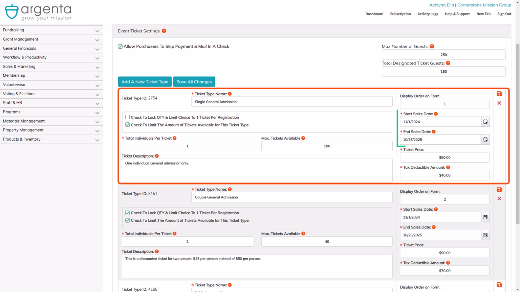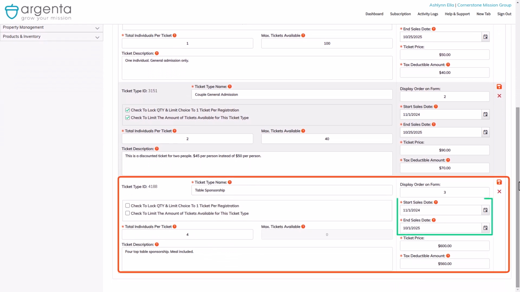The ticket's start and end dates are very important. You use these to set the dates that the ticket is available to be purchased. Different tickets can be sold using different date ranges. For example, you may want your single general admission ticket to be available for the entire registration period, but your table sponsorship opportunity to end earlier. That's why Argenta allows you to set the start and end date range by ticket rather than just one open registration period.